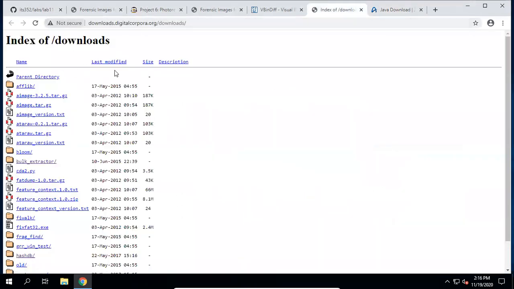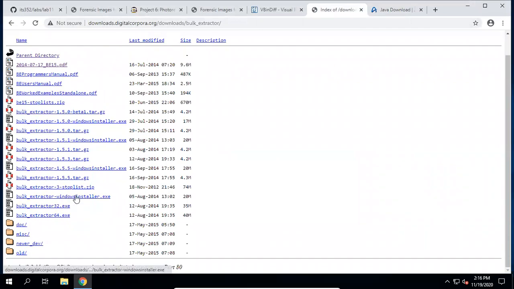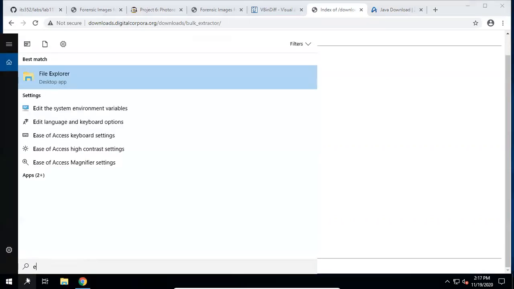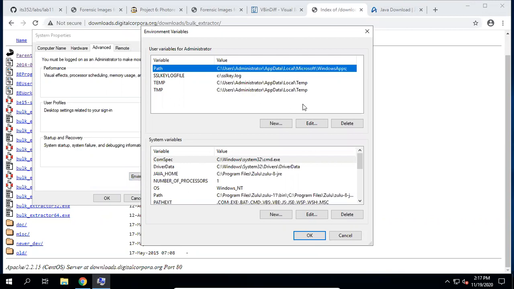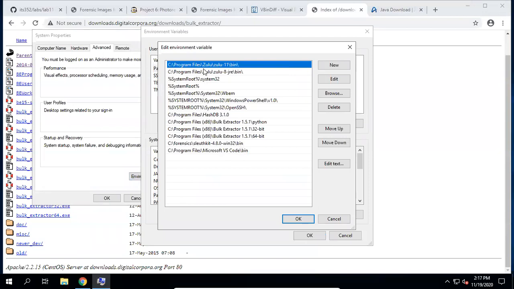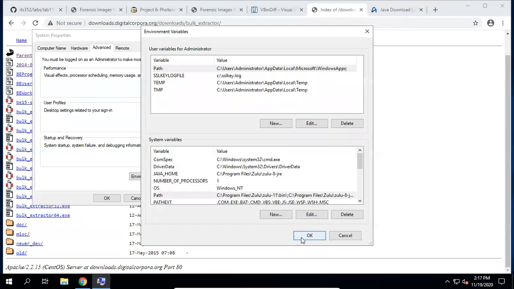The second one is to download this bulk extractor. Download this installer. When you install it, please choose to let it add its path to the environment variable. If it's added to your environment variable, you will see its execution path. Let's see whether it's inside here. It's not, it's added to the system path. Here you can check my bulk extractor. Its path is added to this path variable. Then you can execute that bulk extractor command from any folder.